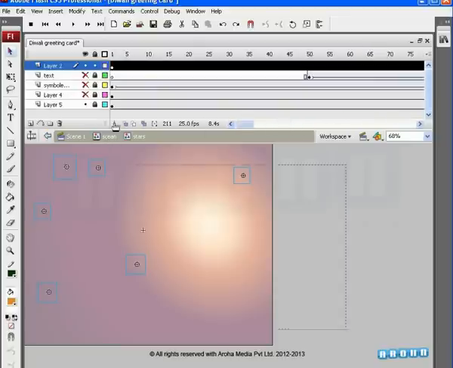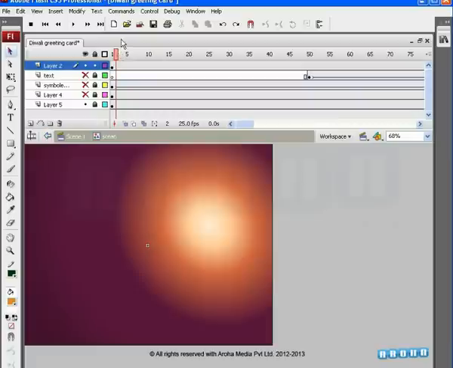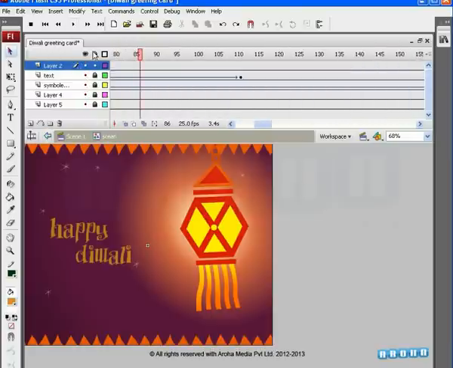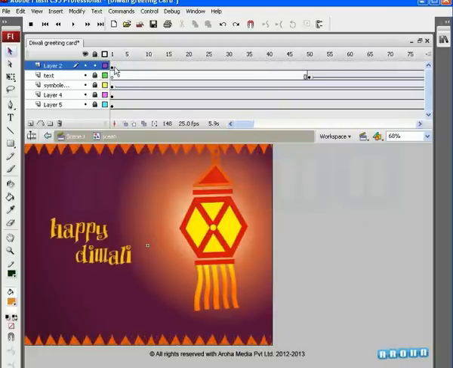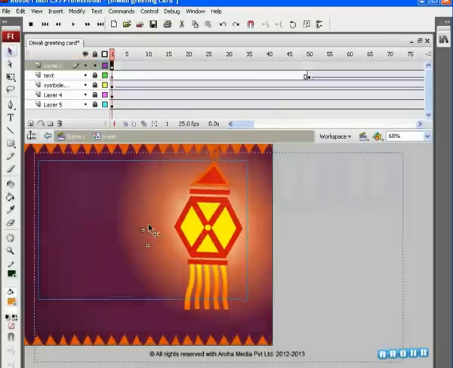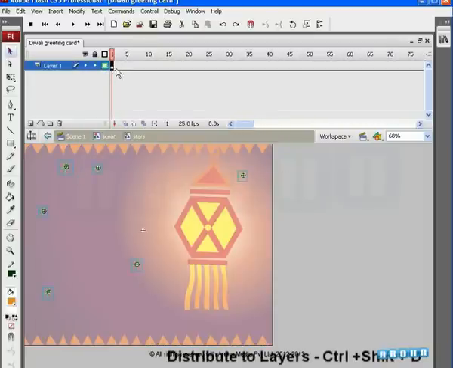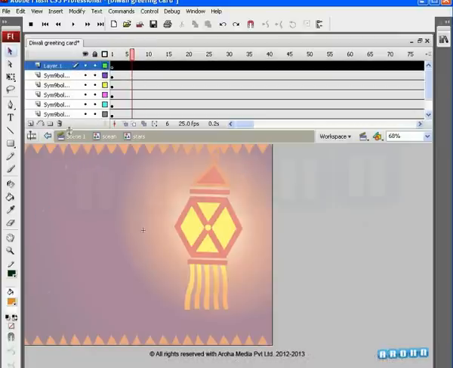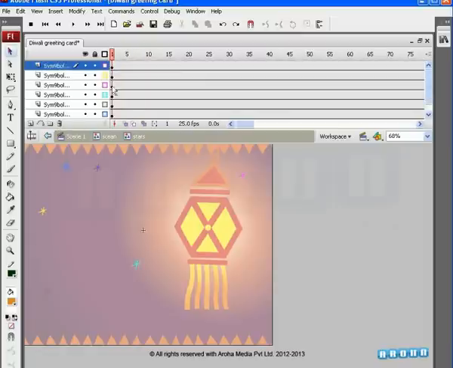We want these stars to be played at different timings for them to look interesting. For that, we will put each star on a different layer. So, press Ctrl+Shift+D to distribute every star on a different layer. Delete the top blank layer. Put all the layers in wireframe mode.